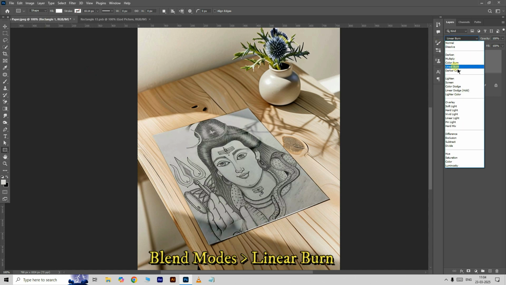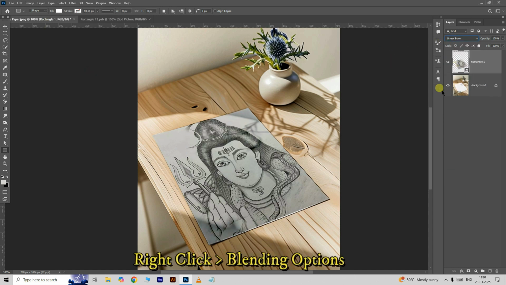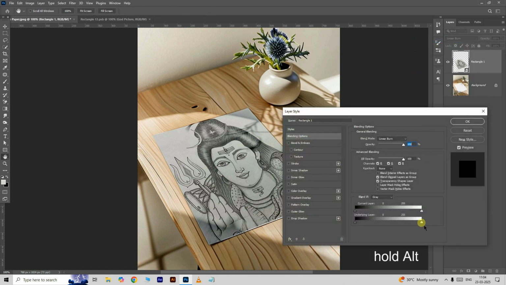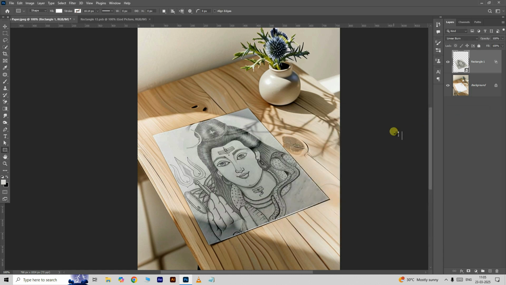Open blend modes and choose linear burn. Now right click on this layer and choose blending options. Here adjust this underlying layer option like this. Press OK. Let's see the final result.